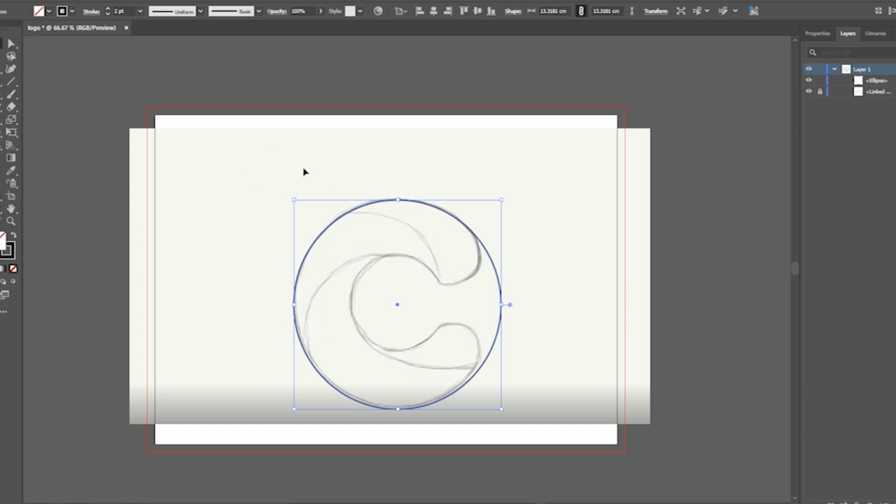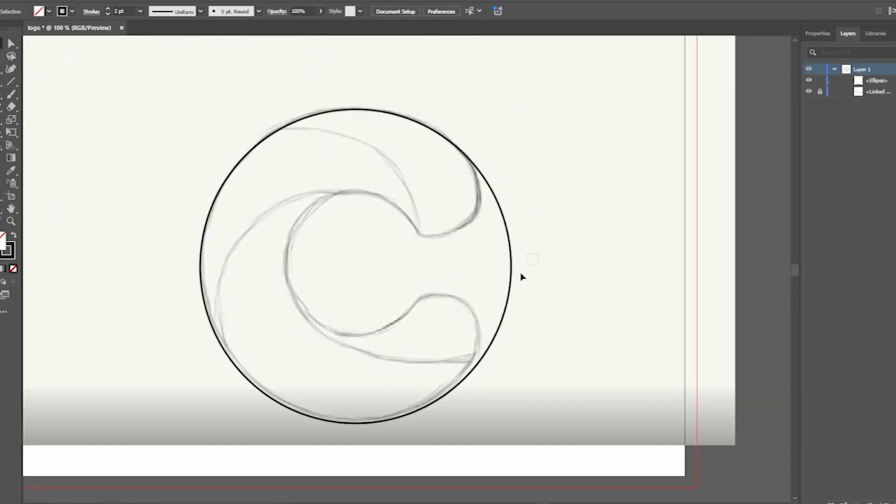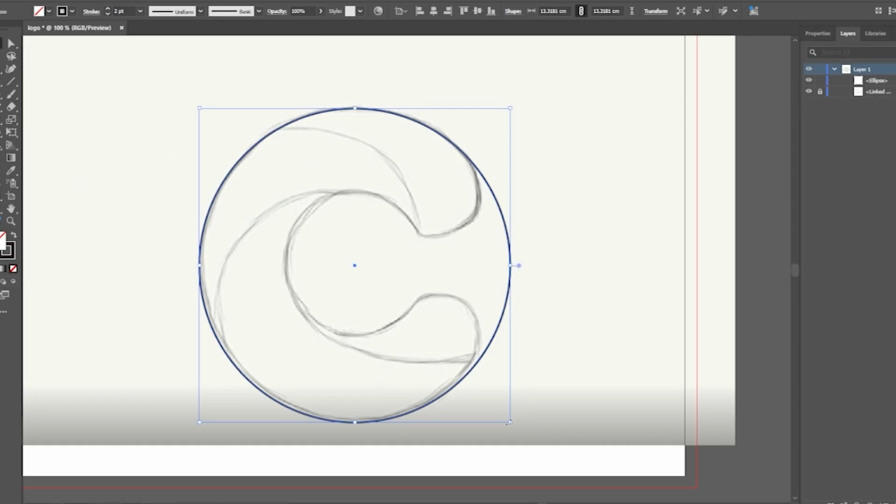Well, I have created a circle. I have a stroke, adjusting. Everything is fine up to here, it is fully adjusted. Now I would like to create a copy of this circle.